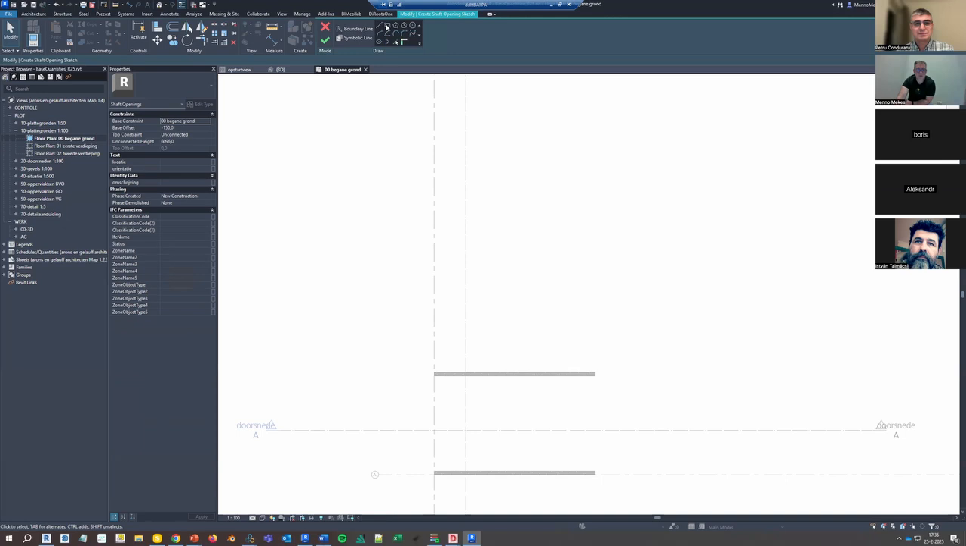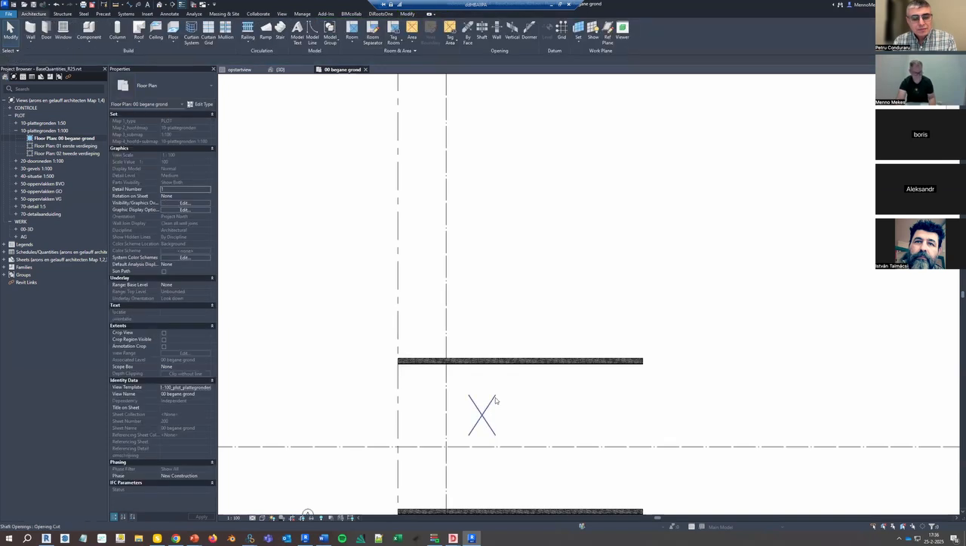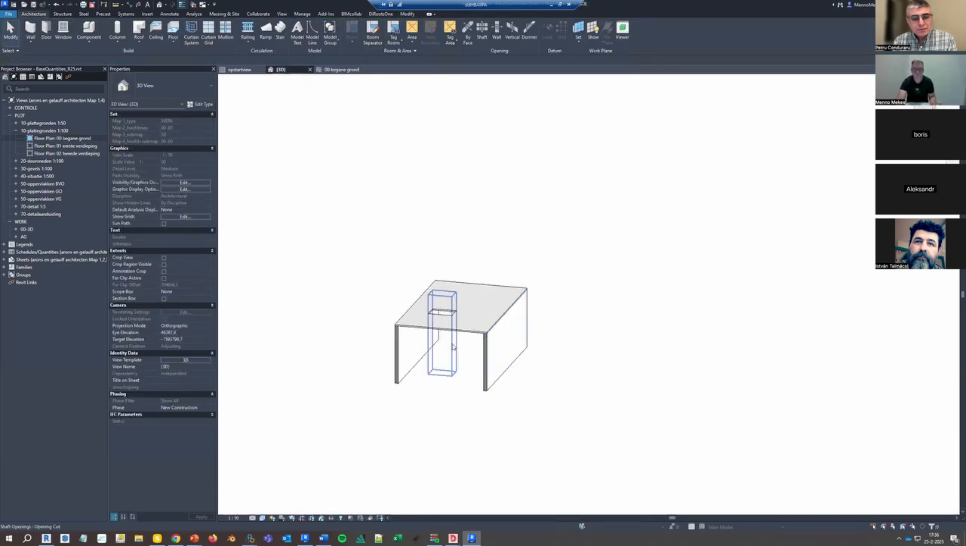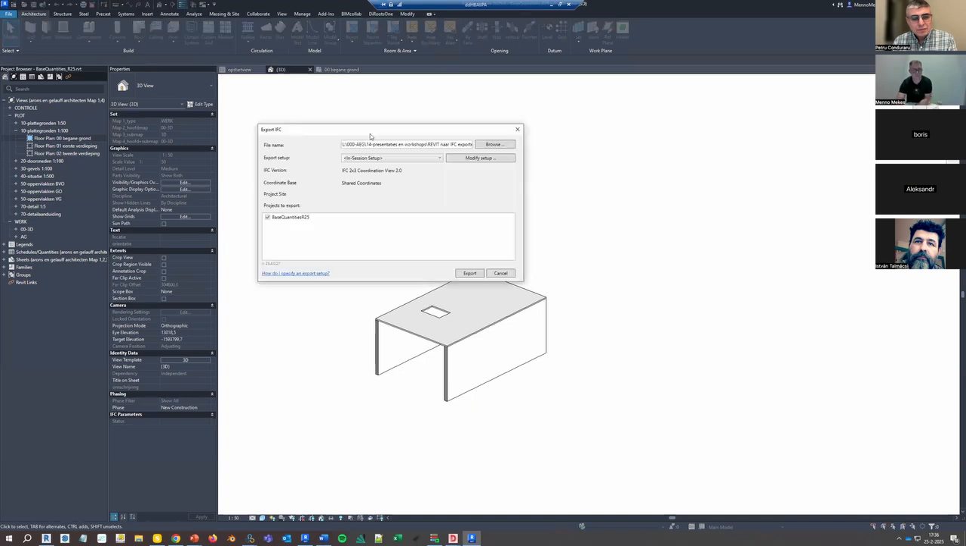Yes, I was thinking, all right, so I don't know. Let's just get a symbolic in there so we can actually see it in the plan. So how should we export the shaft opening? I don't know. Let's just see what happens then.